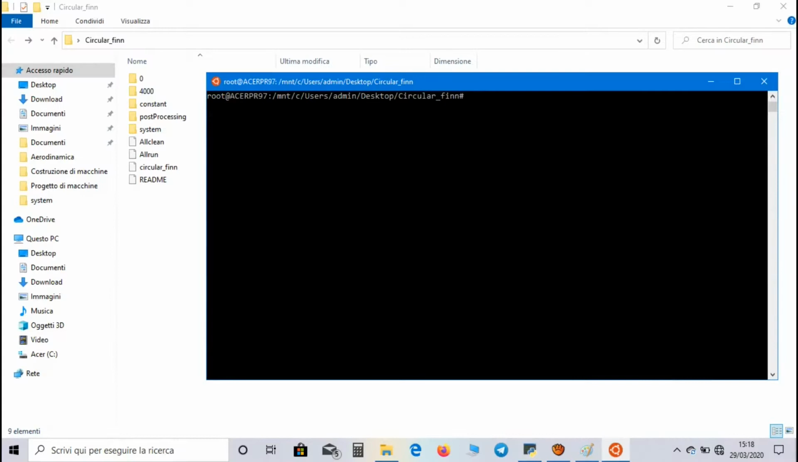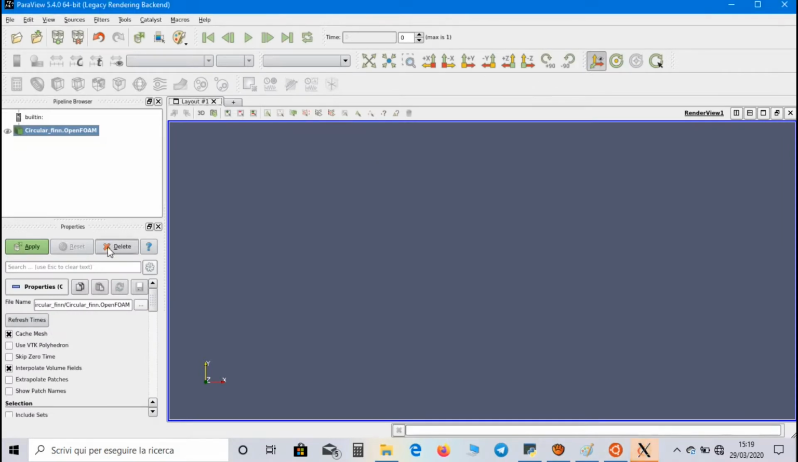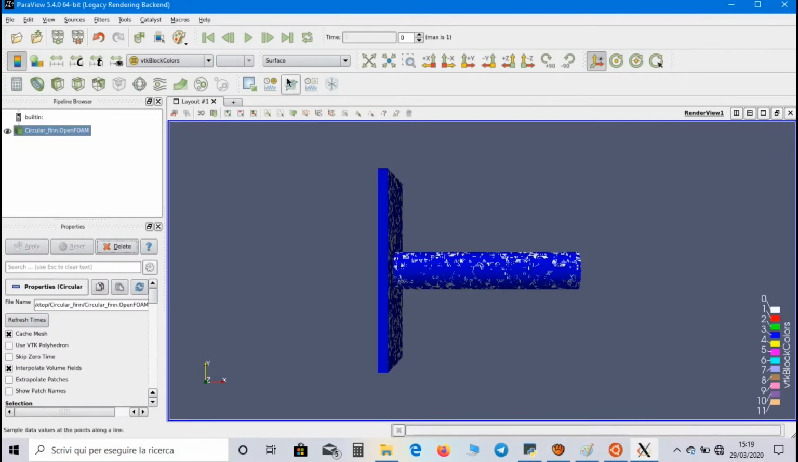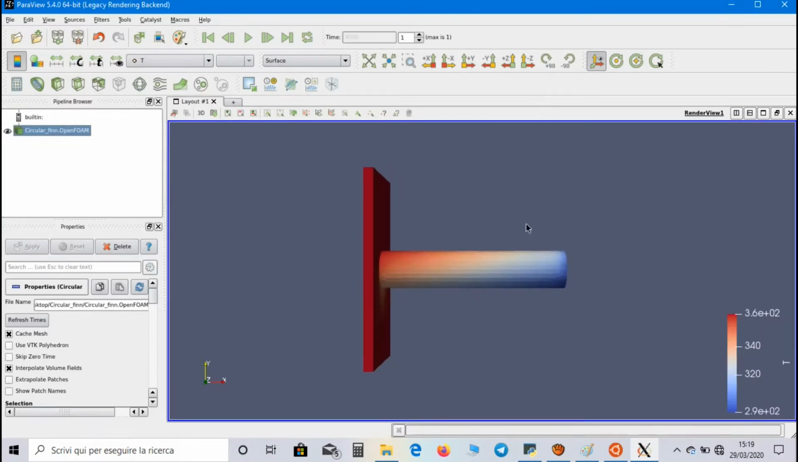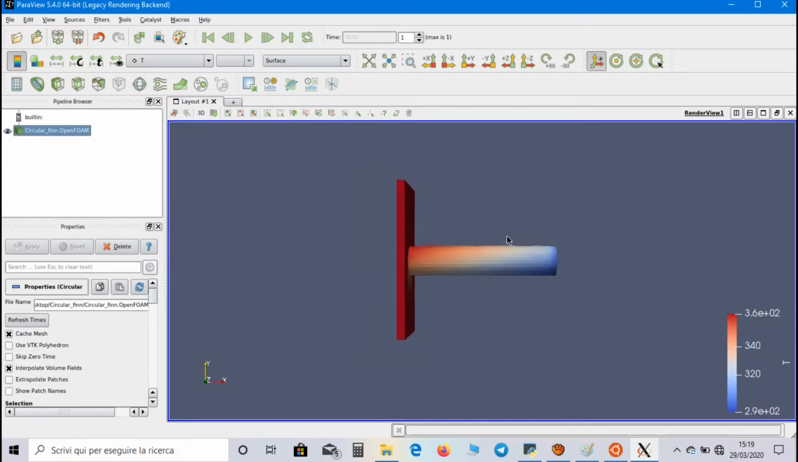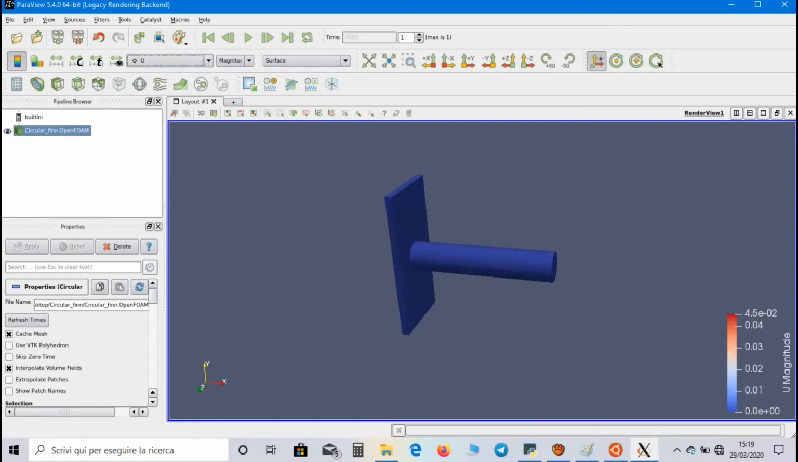Now that the simulation has finished, we can open ParaView with the paraFoam command. Click on apply, set temperature and play the simulation. So this is the temperature along the domain. But if you set velocity, you notice that its value is 0 along the whole domain.